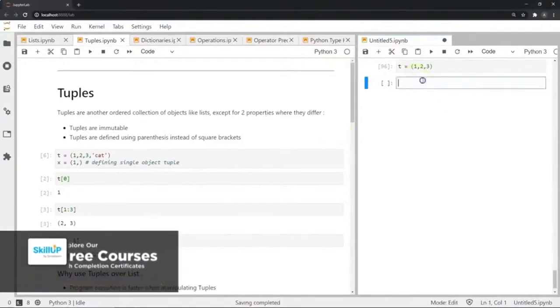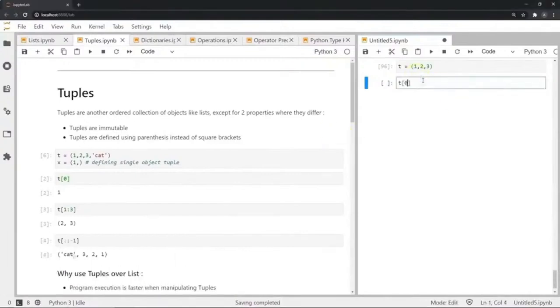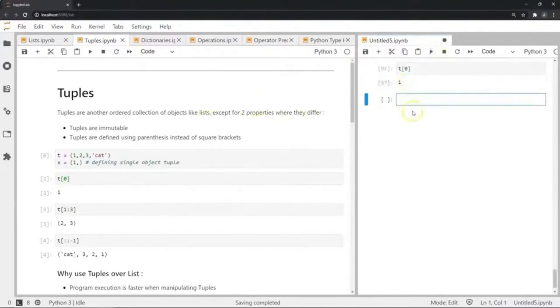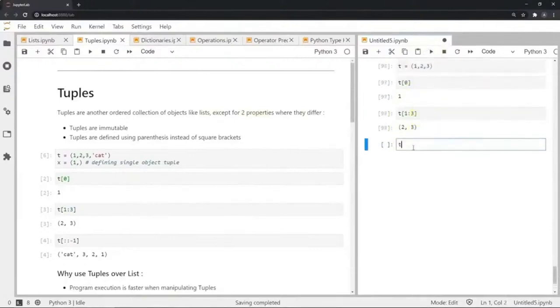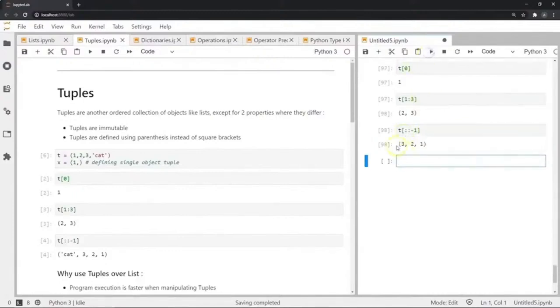So if I wanted the first element of this tuple, all I have to do is call it by the index 0. It should give me the value 1, as you can see. If I wanted a slice, I can do that as well. It should give me 2 and 3. And if I wanted to reverse my tuple, I can use the same neat technique that I've used for lists and that I can use for strings as well. So it gives me my old tuple, but with the elements reversed.